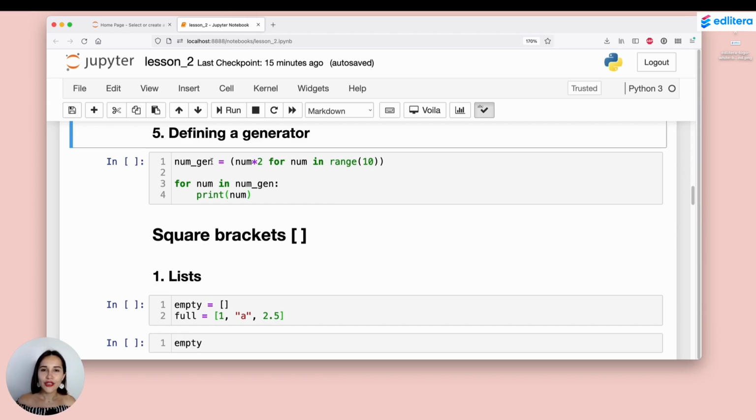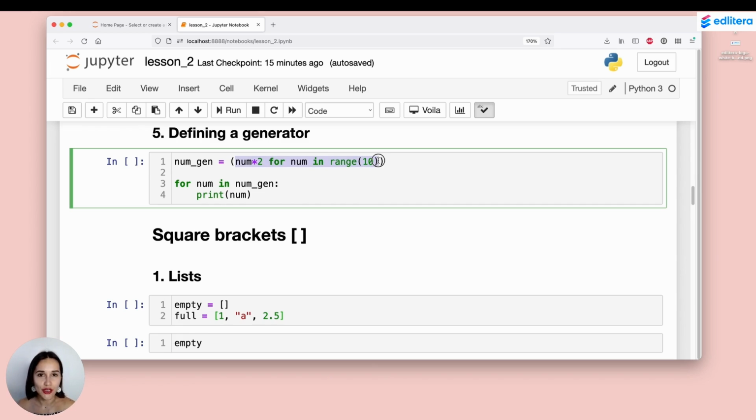In this example, we're going to store our generator in the variable num_gen. And to define the generator, we're going to start, of course, with the open parentheses. We're going to end with the closed parentheses. And then in the middle, we have something that looks pretty similar to a list comprehension. For those of you who are familiar with list comprehensions, you might recognize the syntax to be very similar. We want this generator to yield a num times 2 value for each num in range of 10. So what that means is take the range of numbers from 0 to 10 and create the generator with the double of each value in that range.